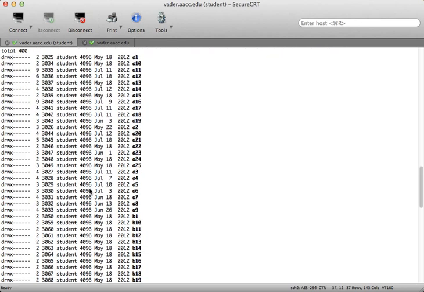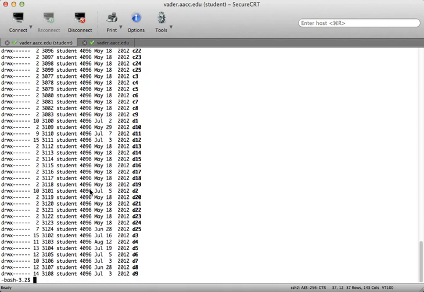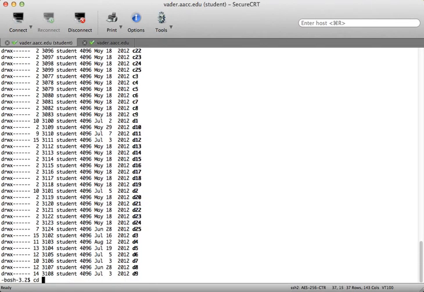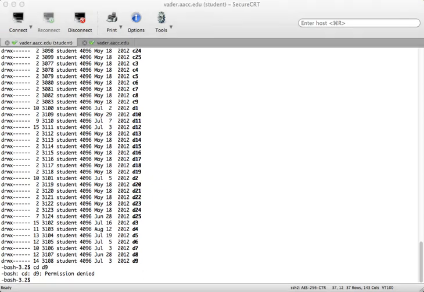So they're off. So it's 700. So unfortunately, it's owned by student, and it doesn't look like the group is in existence anymore. All right, so if I were to try to get into one of these directories, I could type in cd d9, which is the one right there, and you can see we get permission denied, as we would expect.